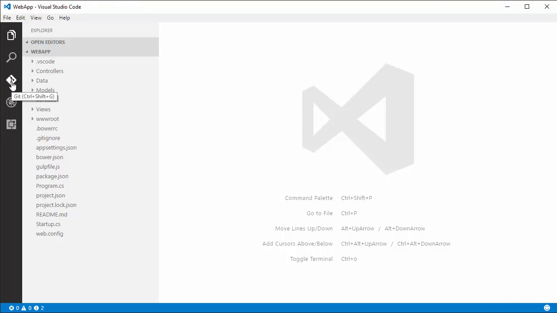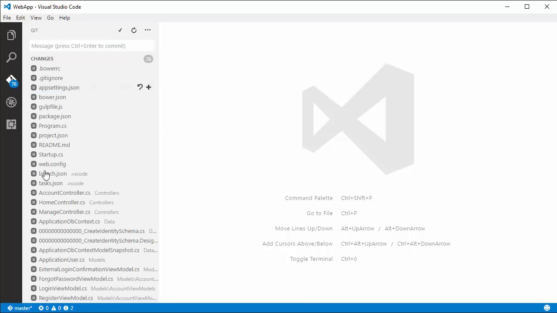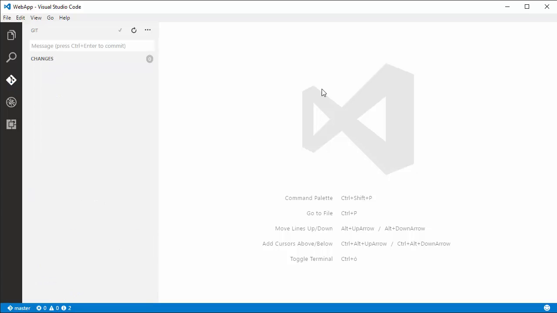The next step is configuring a local Git repository for the sample application. As you might know, Git works with both a local and a remote repository. So the first thing we need is a local Git repository. Let's click Initialize, and let's make a first commit. This will send all the pending changes to the local Git repository.